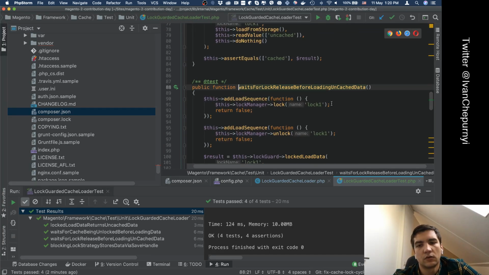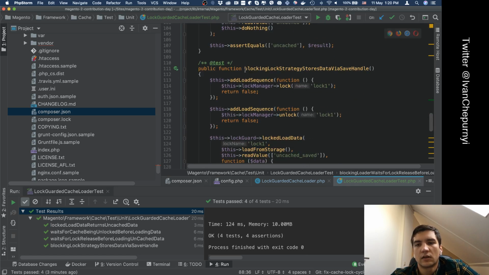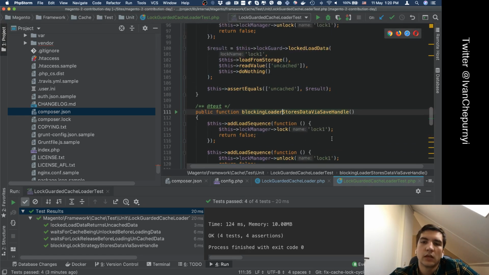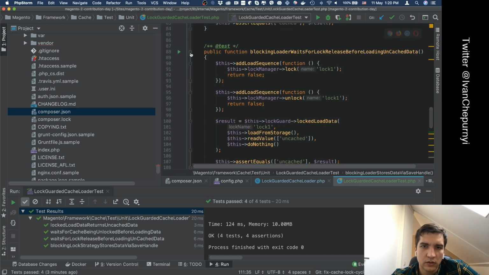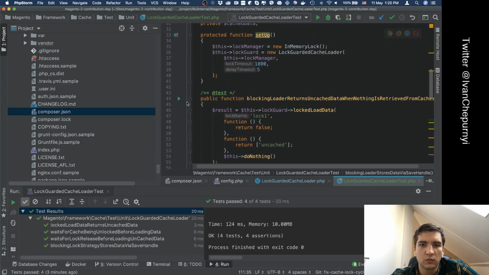Looks like a good test name. Here as well, blocking loader also waits for lock release before loading uncached data. And here, I forgot to specify loader. Blocking loader stores data via safe handle. Yeah, so this is actually everything related to the standard implementation. We didn't change any line over there. We just added tests to understand what is the behavior.